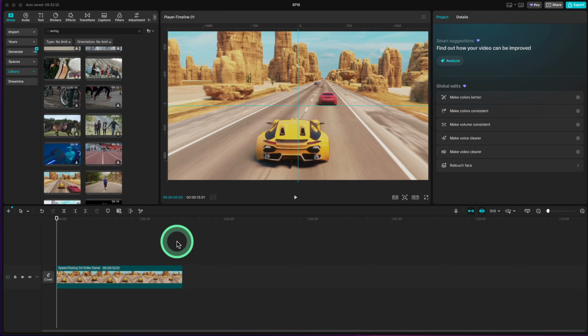First, open CapCut on your device and start a new project. This is where you'll begin building your slow-motion masterpiece. Once your project is ready, import the video you want to edit and place it on the timeline. The timeline is where all the magic happens. It's like your video editing canvas, allowing you to organize and fine-tune your footage.